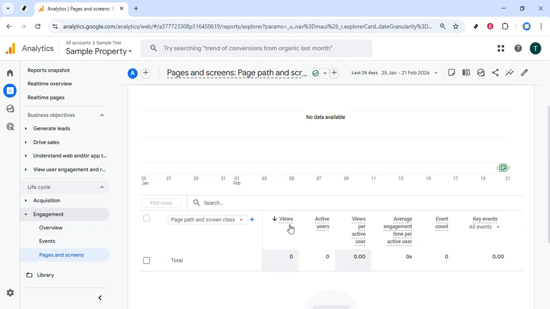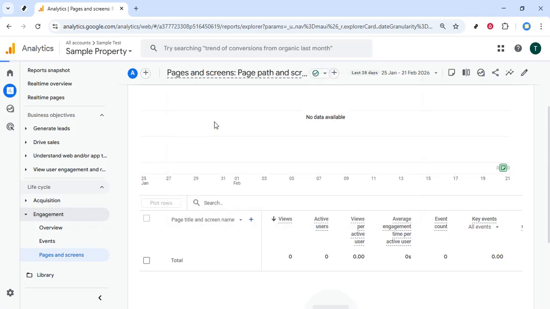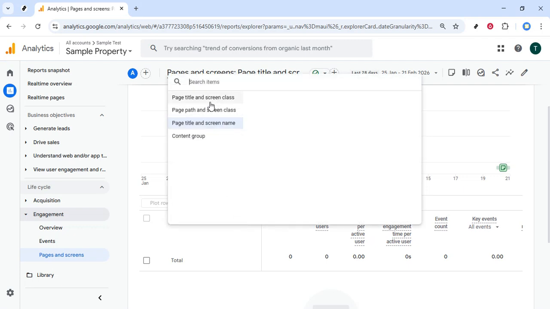You can also use the search bar above the table to find a specific page by its URL or title, which is helpful for large sites. Sorting by different columns, such as views or engagement time, can help you spot top performers or underperforming pages that might need optimization. And that's it for accessing and using the Pages and Screens report in Google Analytics 4.